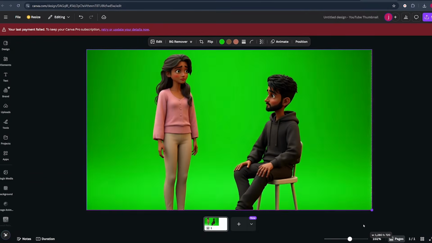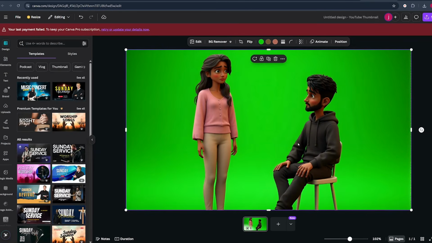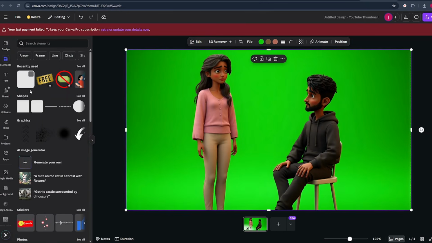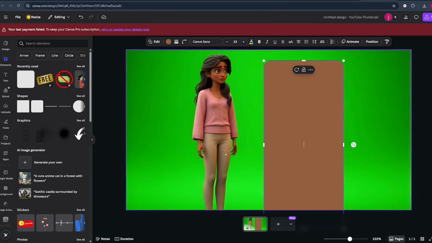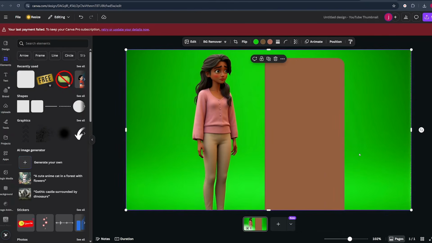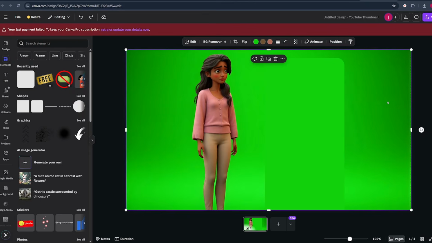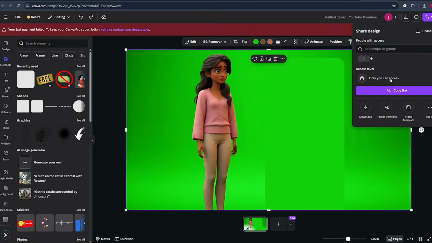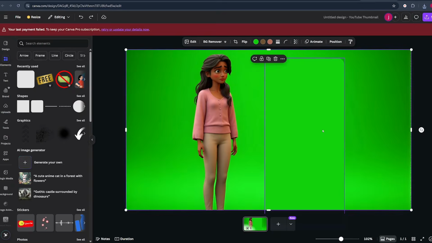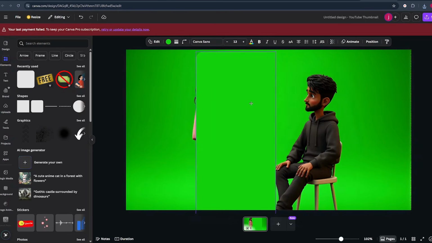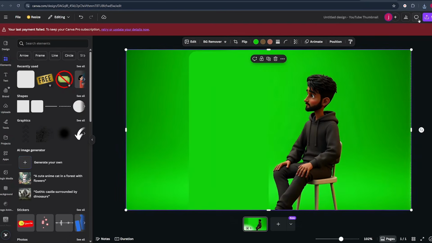Increase its size to fill the screen. From there, just hide one character. Come to elements, just click any shape. We want to keep the distance and the position of our character the same. Once we cannot see our character, we'll change the color of this shape to green. And from there, all we have to do is download this image into our PC. Once downloaded, just click the shape and drag it to the next character and click on download.